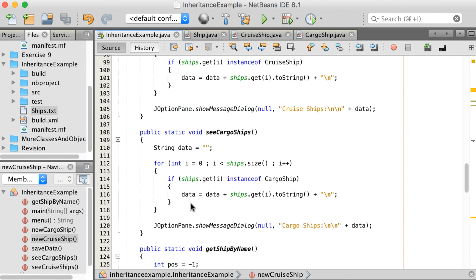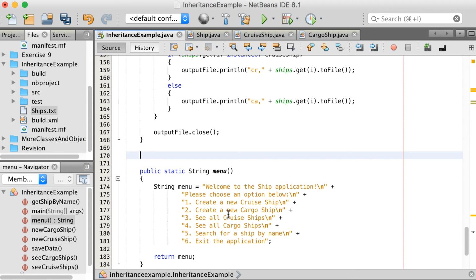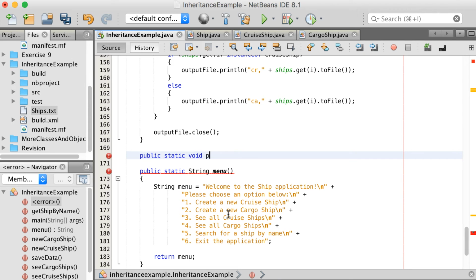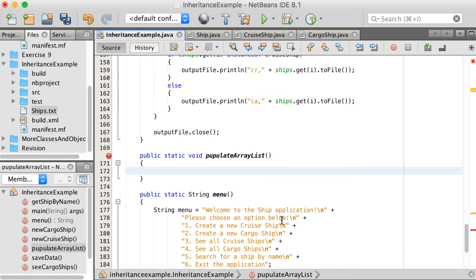So let's create a new method for this one as well. I'm going to go right to the bottom again, and we're going to create this method. So it's going to be public static void, and then I'm going to say populateArrayList. Basically, add some data to my ArrayList right at the start.